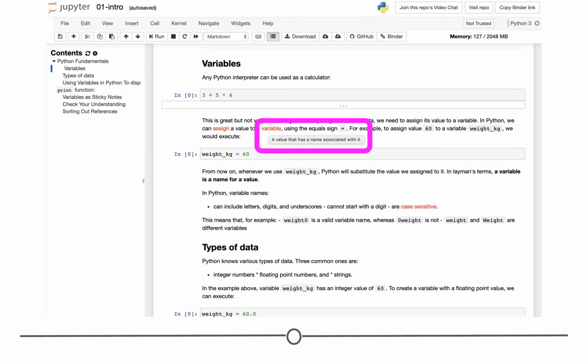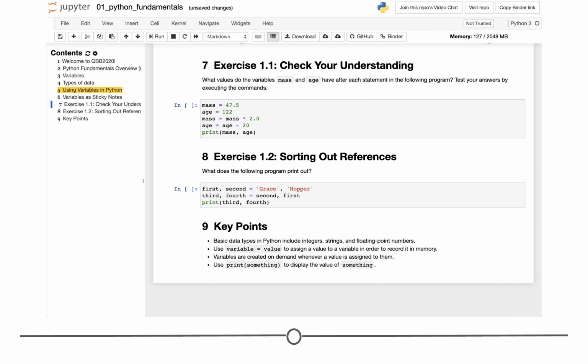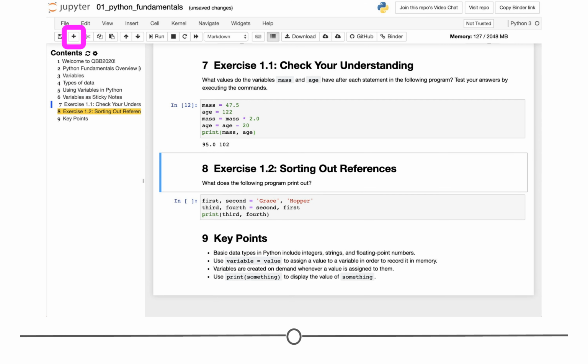Red text marks special terminology. Hover your mouse pointer over the word to reveal a definition in a pop-up text box. The end of each notebook includes exercises to practice what you just learned. Use code cells to try out different commands to help you solve the problem. If you need additional code cells, you can click on the plus icon.